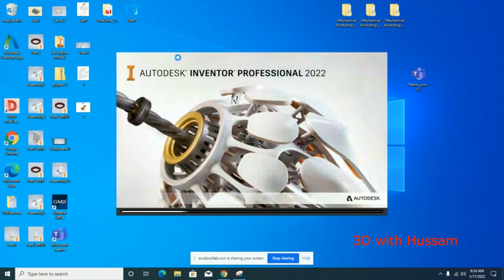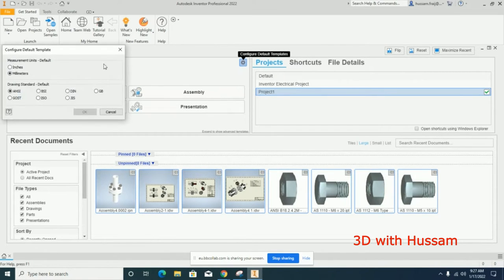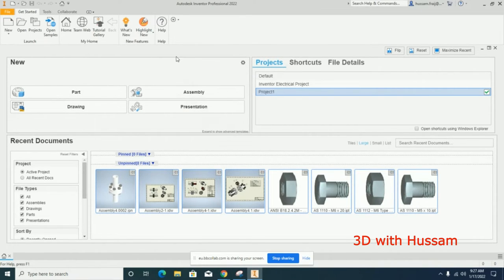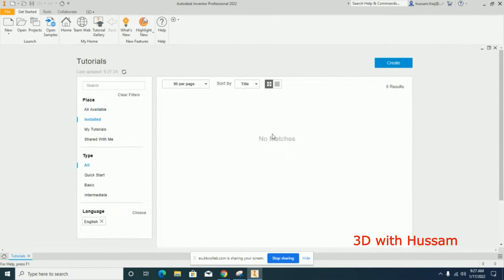Once you click on this software like this, okay, once you open the software, you will have this menu. The only thing you need in this menu is just here, you will find settings. Configure default template. And in the default template, just change it to millimeter here and that's it. But you don't need anything because you will start from here. You have new, open, project or sample. Let's say new. By the way, here you have tutorials and what's new. If you open the tutorial gallery, it will take you to tutorials where you can learn the software.